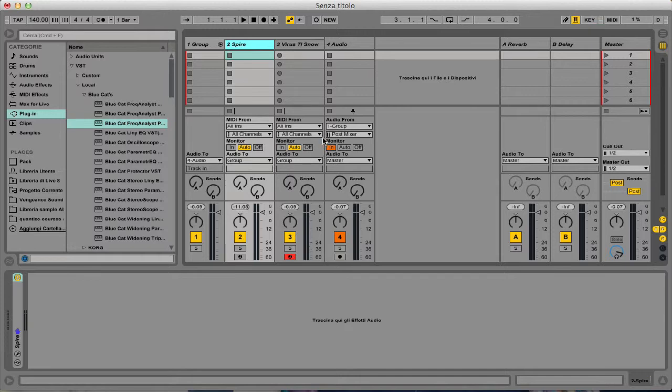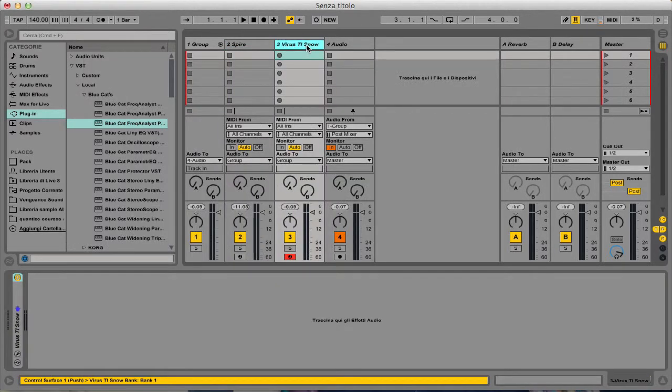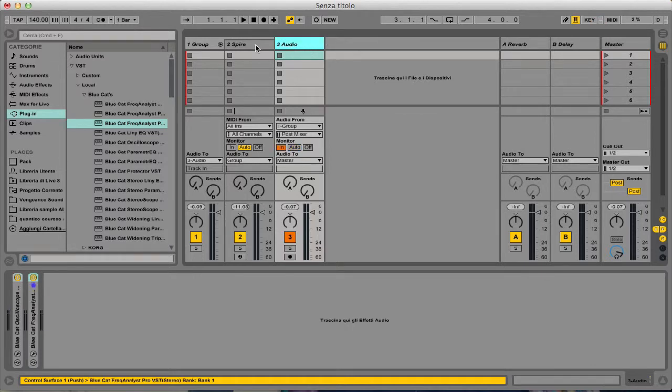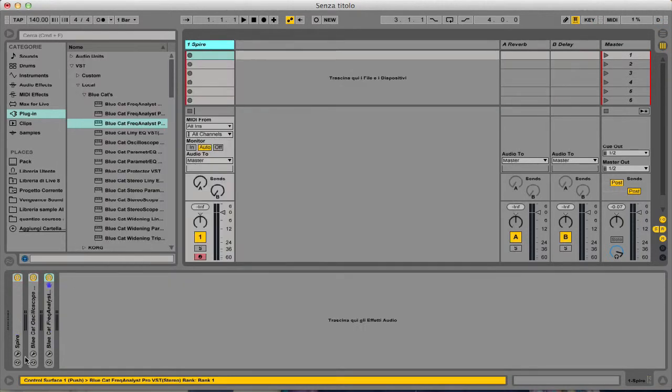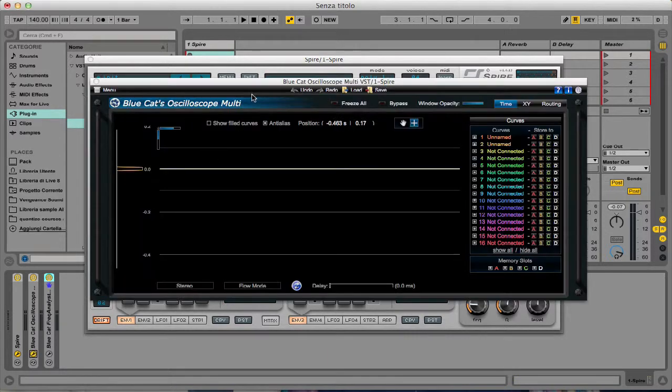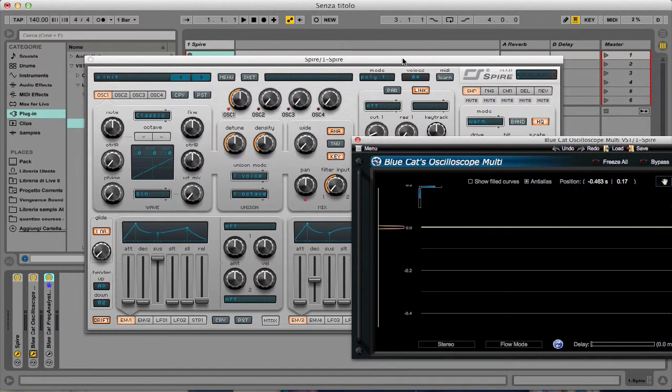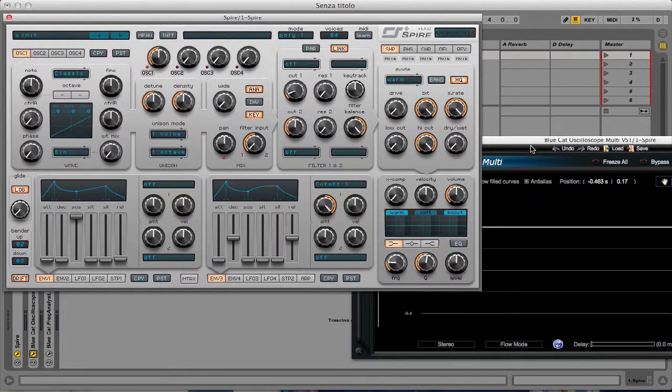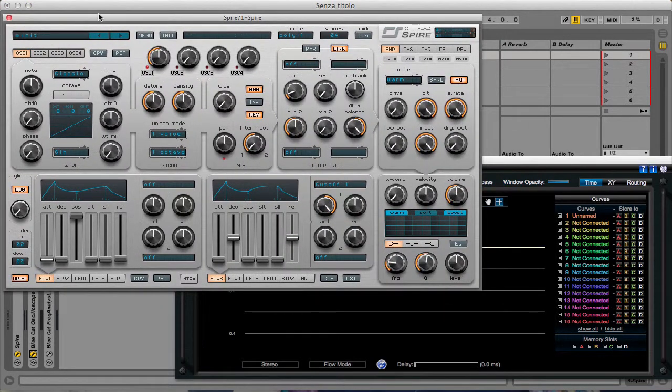Anyway, enough demonstrating, and I'm going to go over Spire now. I can delete this one. There we go. Now I'm going to open this up, and okay guys, now I'm going to let you see some oscillators in Spire.